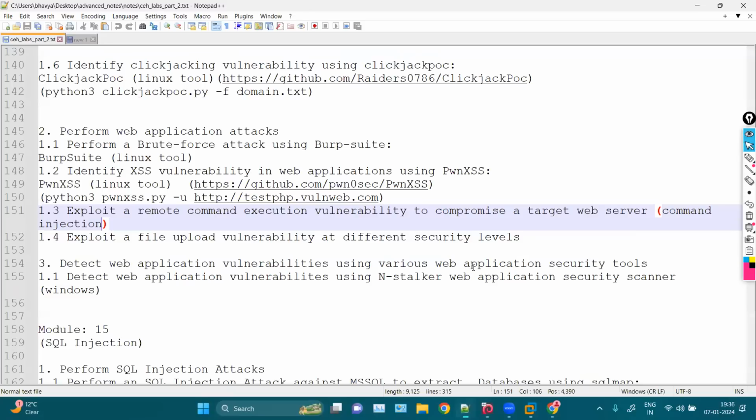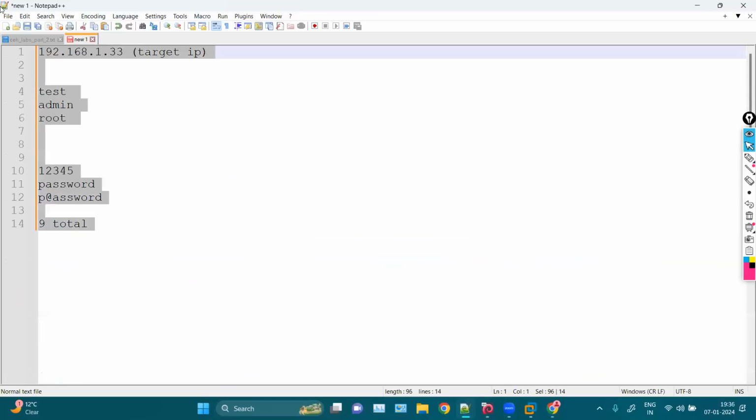Now we can move to the next attack, which is known as file upload vulnerability. This is also quite common. Command injection and file upload are severe level vulnerabilities. The risk is severe here. So what is this file upload?